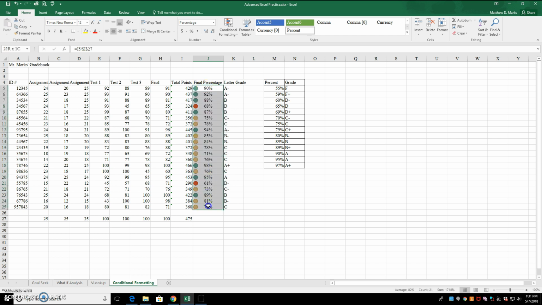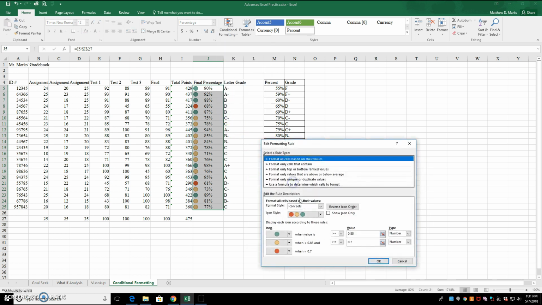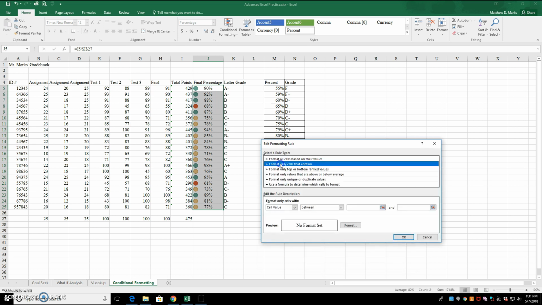Now if I wanted to update this, I could highlight that, go to conditional formatting, I could manage my rules, and right here if I wanted to manage this I could edit it, and I could even change that icon if I wanted to. Instead of doing all 3, I could possibly just choose to have 1. If I wanted to format only cells that contain, let's say I wanted to format cells that are between 80 and 90, I could format cells between 80 and 90.